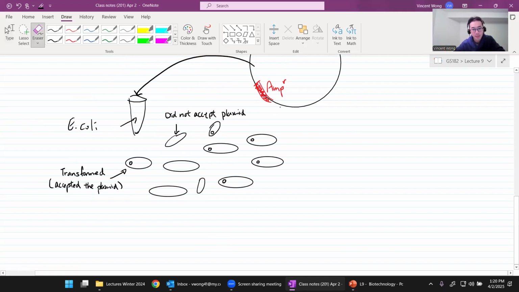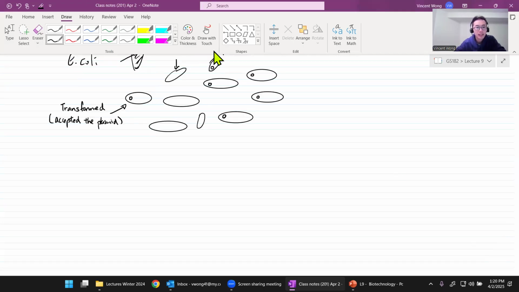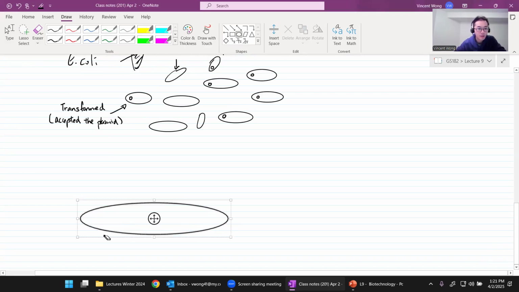I'm gonna use this ampicillin example instead. Okay, so all of them are sitting in the same tube. Some has accepted, some has not. How do you tell them apart? Okay. So what we're gonna do is we're gonna take some of these things and we're gonna grow them in a petri dish. And so this is a petri dish. It's a little bit 3D that I'm trying to draw.